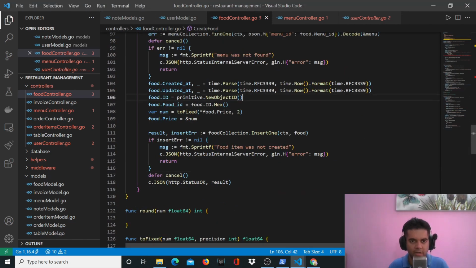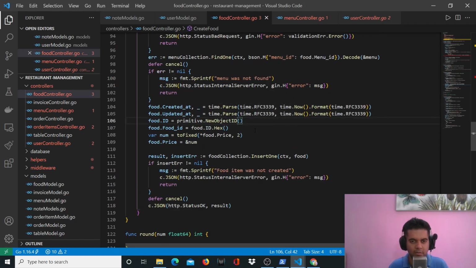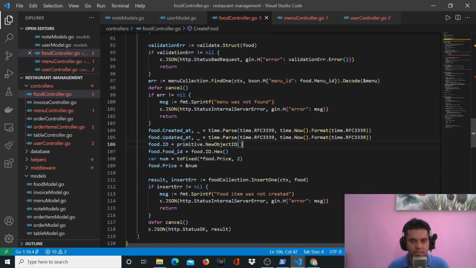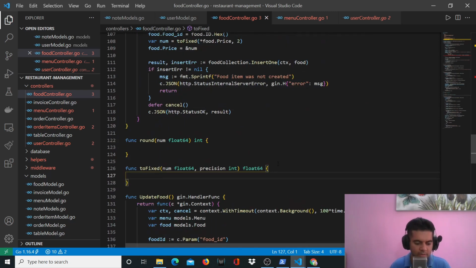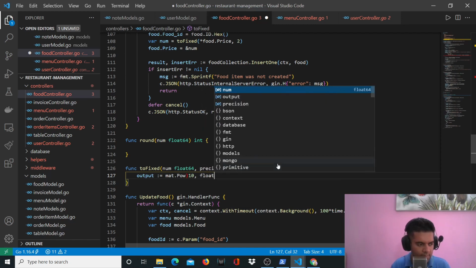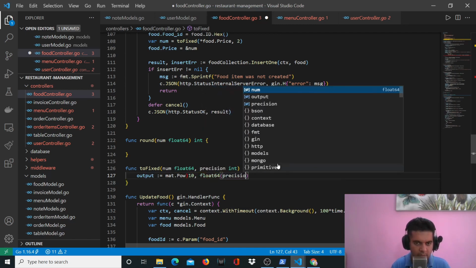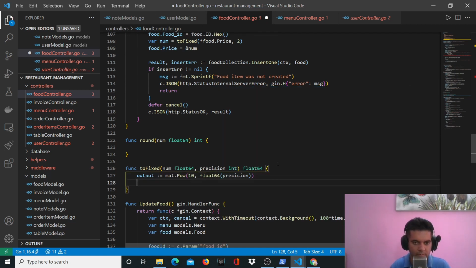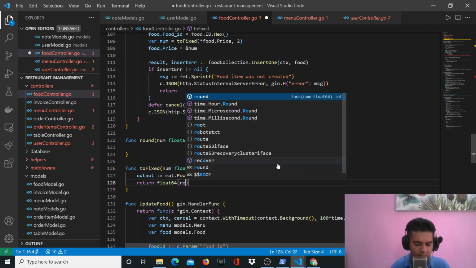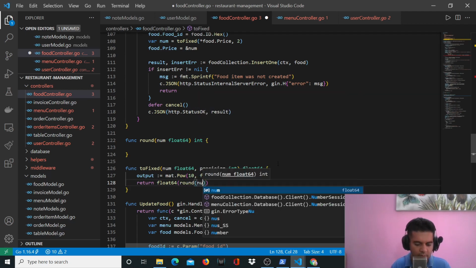So to close this file of food controller, there's one small detail that you need to fix. When you create food function, there's this toFixed function that we don't have yet, which we'll create right now, and then we're good to go away from this file. So we'll say output is equal to math.Pow10, comma float64 precision, and we'll return round number.